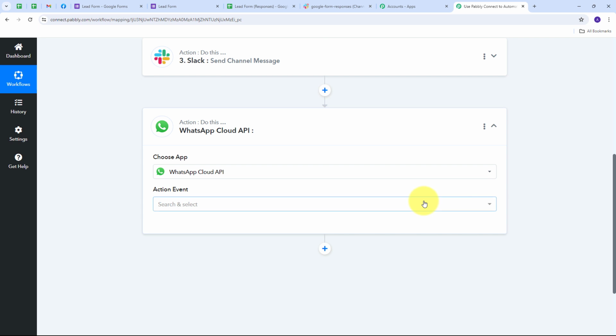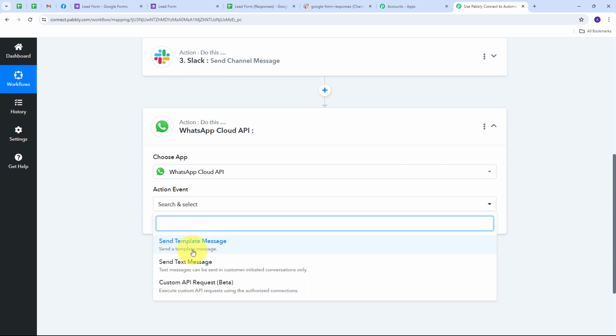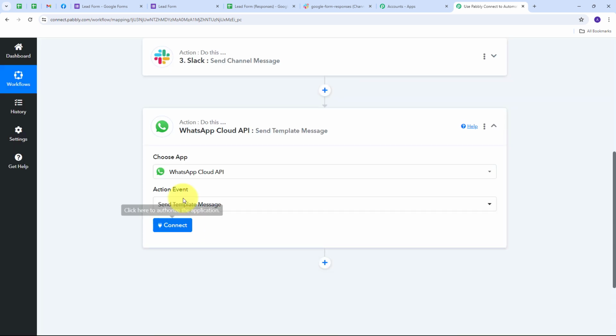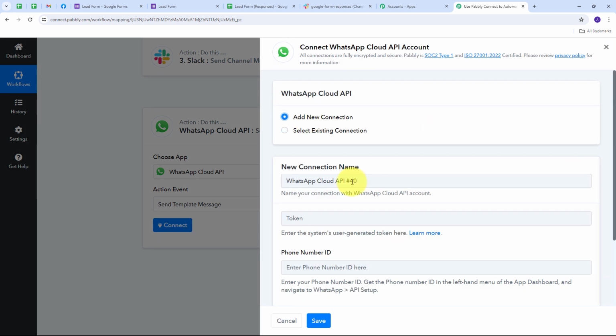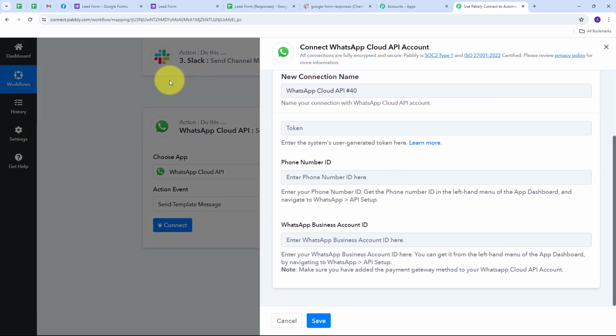And now I need to give an action event. So I'm going to open this tab, and send template message will be my action event. So I'm going to select that. And I'm going to connect WhatsApp Cloud API with Pabbly Connect. So I'll click here on connect. I will click on add new connection. And for connecting WhatsApp Cloud API with Pabbly Connect, I need to give a token, phone number ID, and WhatsApp business account ID.